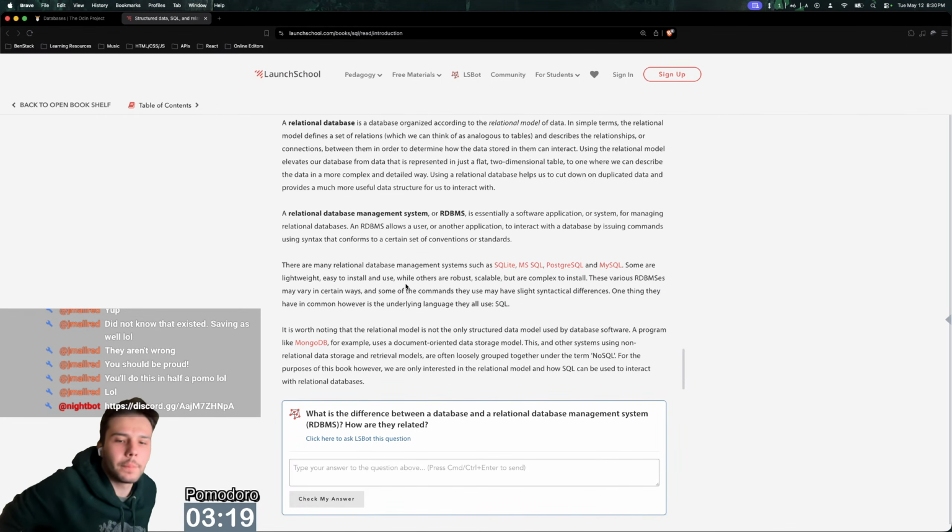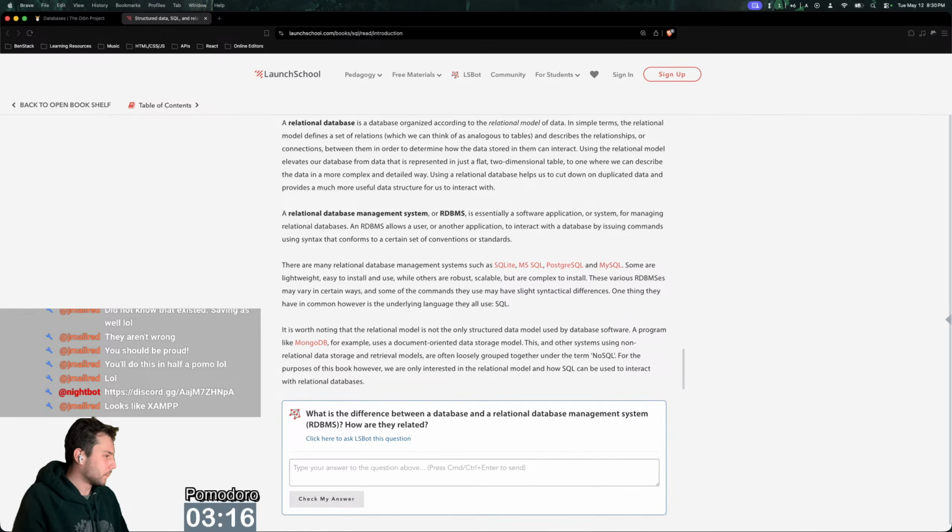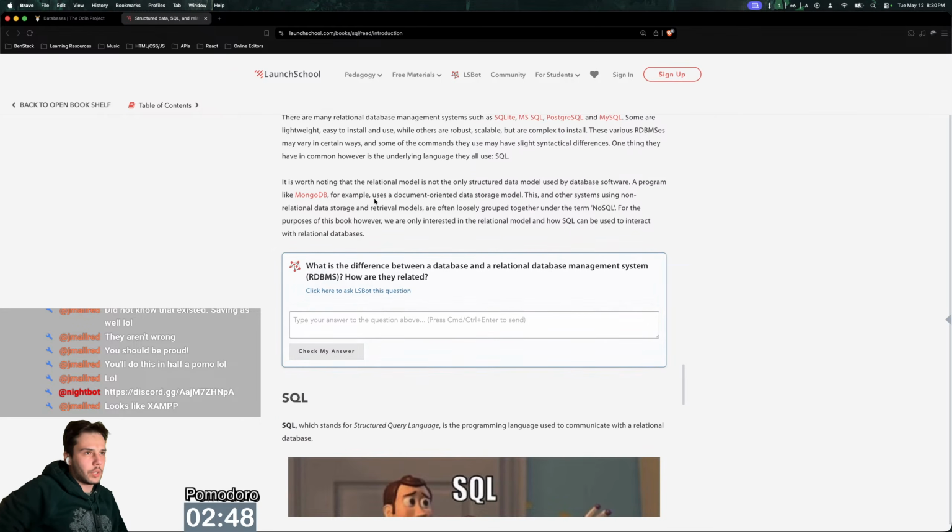Okay. Looks like XAMPP. I don't even know what that is. XAMPP. Web server solution stack. Oh, Apache. Okay, I've heard of Apache before. Holy Christ. Yeah, that looks old, like PHP. Yeah, okay. Lightweight, easy to use, robust, scalable, but complex to install. It's worth noting that the relational model is not the only structure. MongoDB is NoSQL.